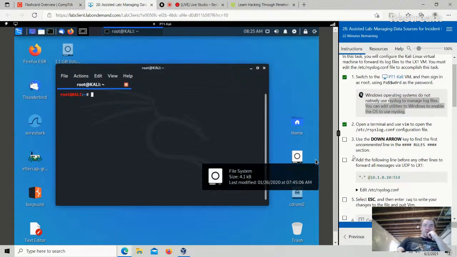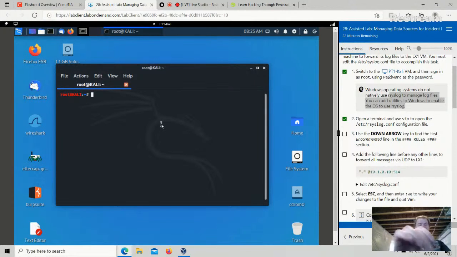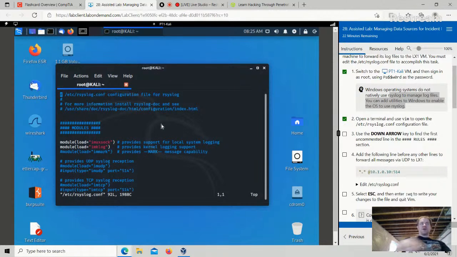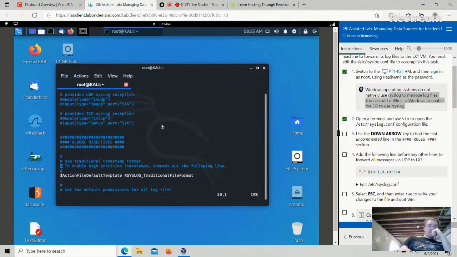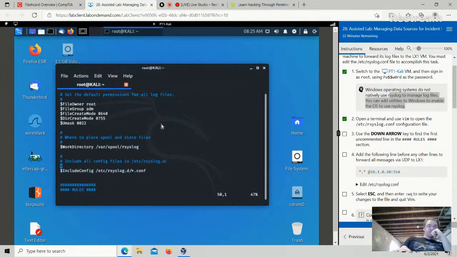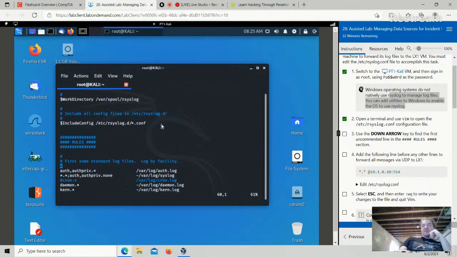They want me to open the file. Let's do that. Oh, wait. I've got to Vim into it. My bad. Okay. Uncomment rules section. Okay, so I'm in the rules section.